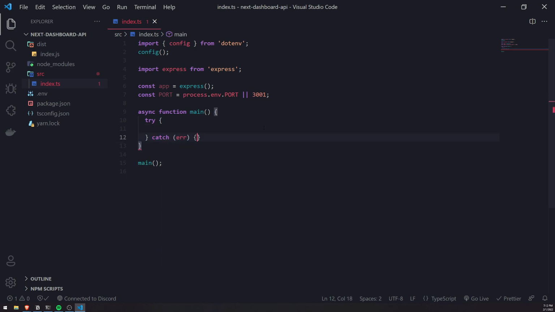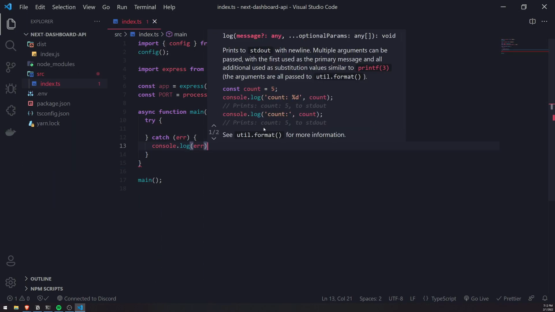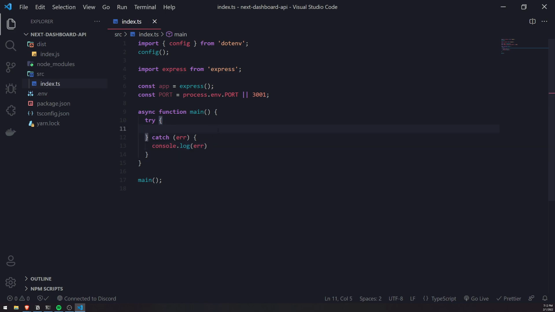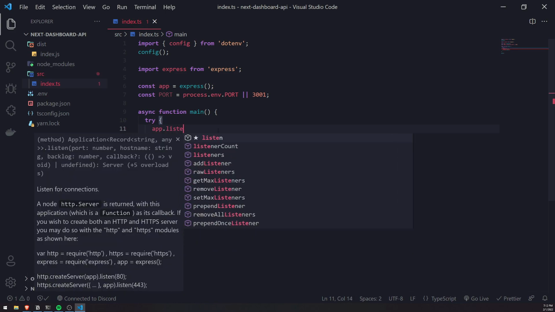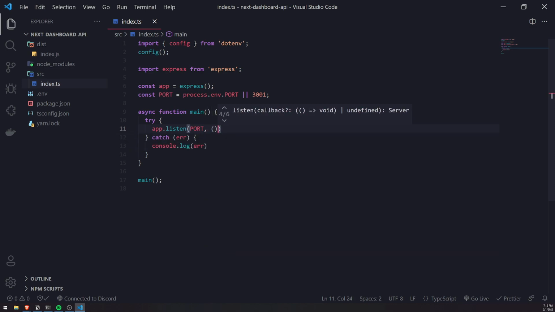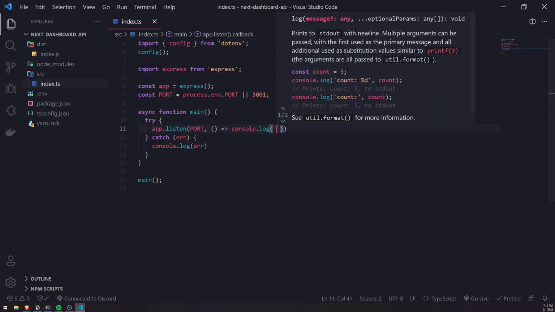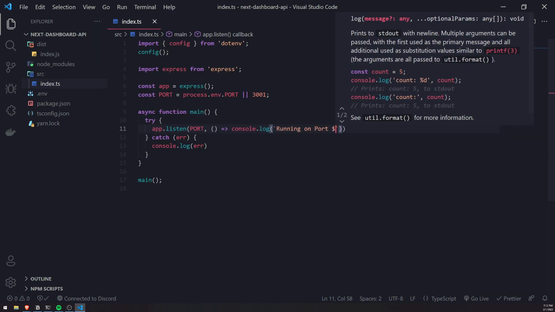In case any error happens, we can log it to the console. I always want to make sure you're handling these errors. And we'll call app.listen, pass in the port, and pass in a callback function. And we'll just say running on port.